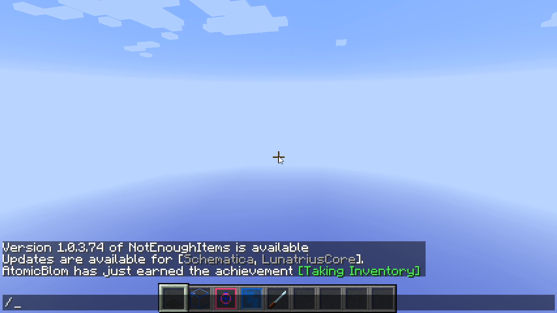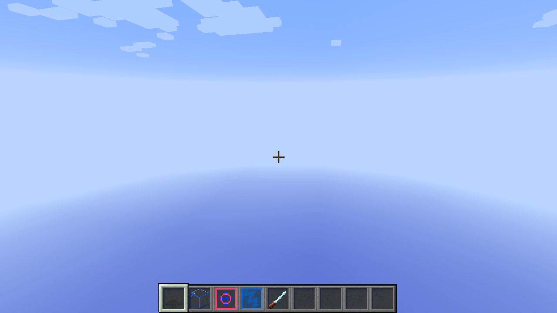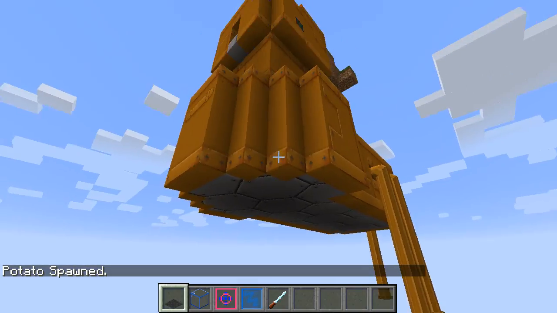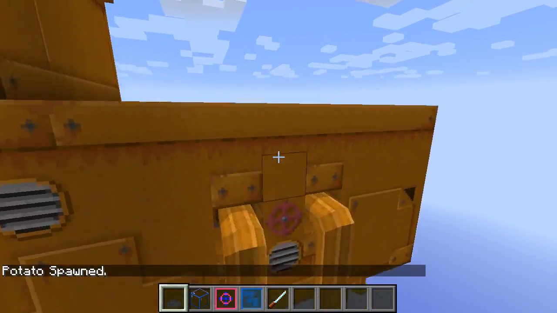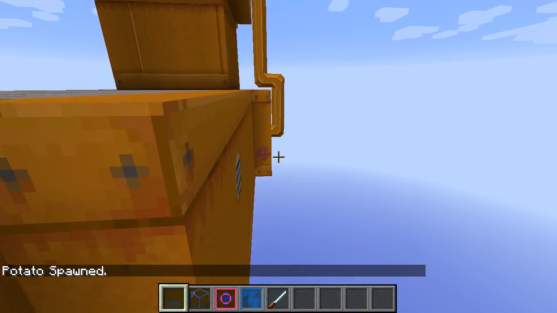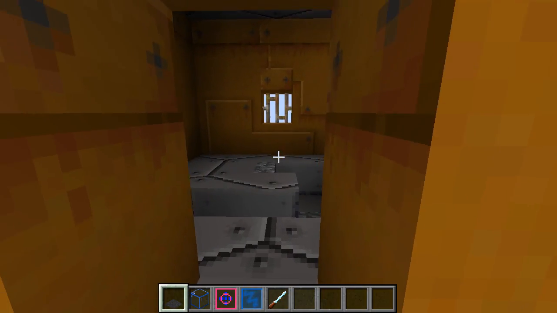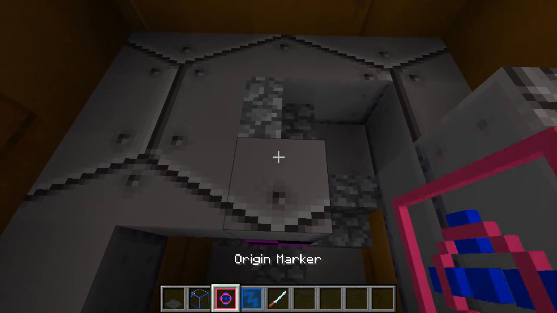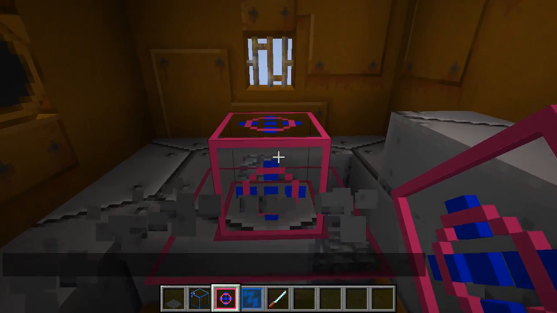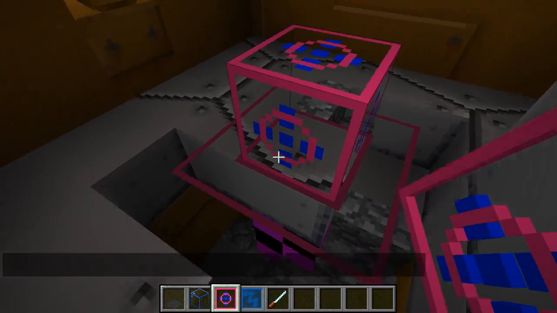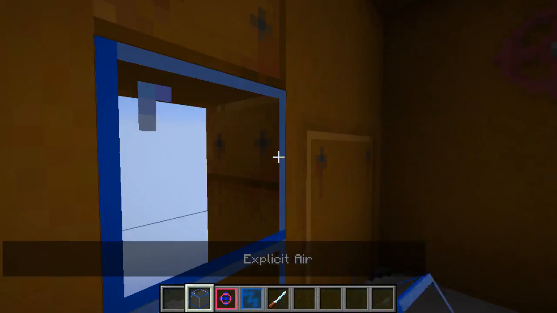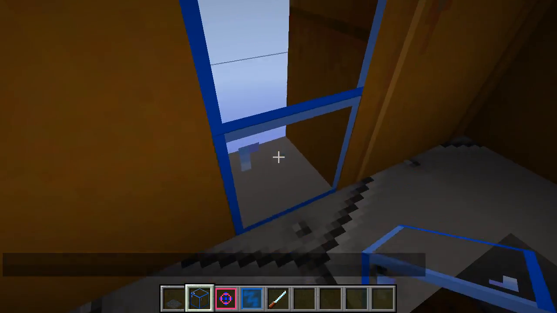So if I go SNS load schematic from resource, and let's do the medium bunker. Oops, potato spawned indeed. Okay, so here is one of the ruins that we've been given. Now the problem is that if I wanted to make a change to this ruin, say for instance adding in the new origin block, the problem that I have with this is that I've lost all of my explicit air. I'm going to have to recreate that all over again.